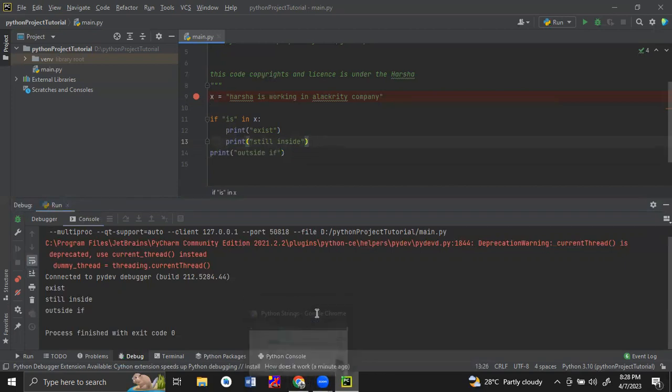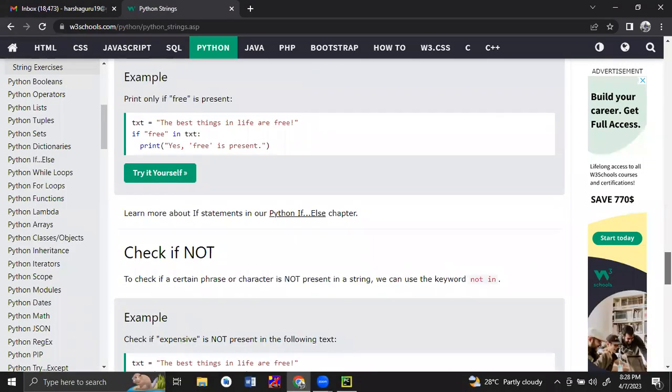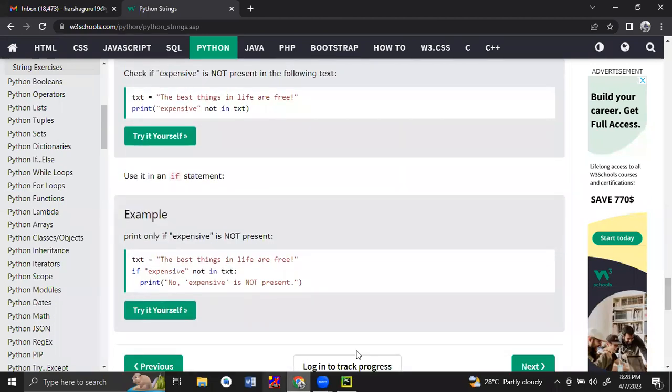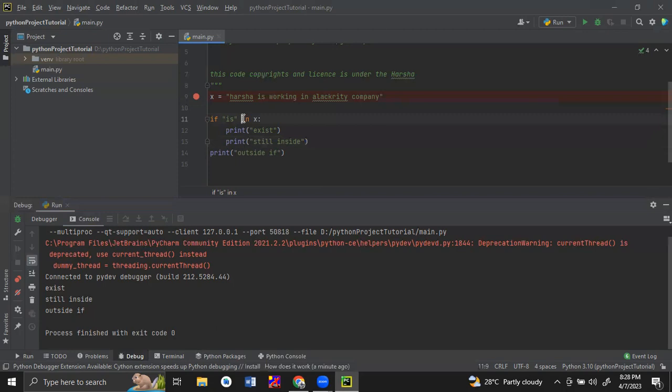So like this, we can find out the string also. We can put the condition and execute a set of code. Also, we can use a not keyword. If it is not present, that means not in. It means that if it is not there, then it will become true. If it is there, then it will become false. Whatever we just did with the previous one, this is just a reverse of that. If you want to reverse it, we can just use a not keyword.